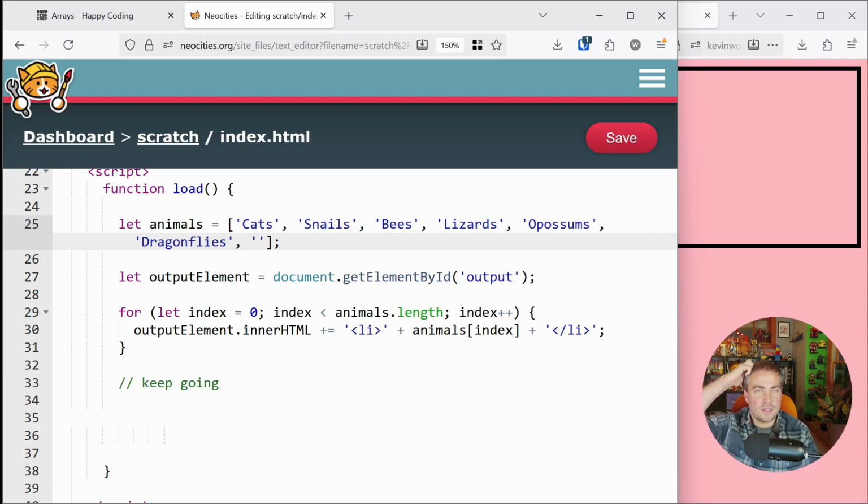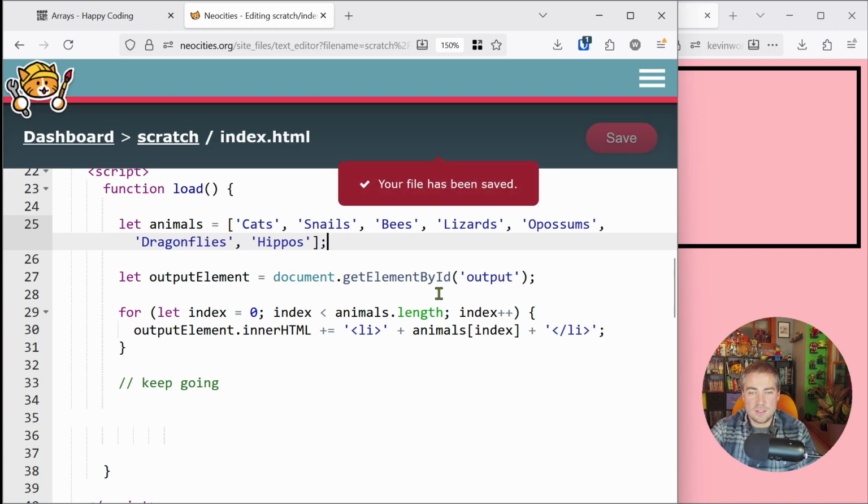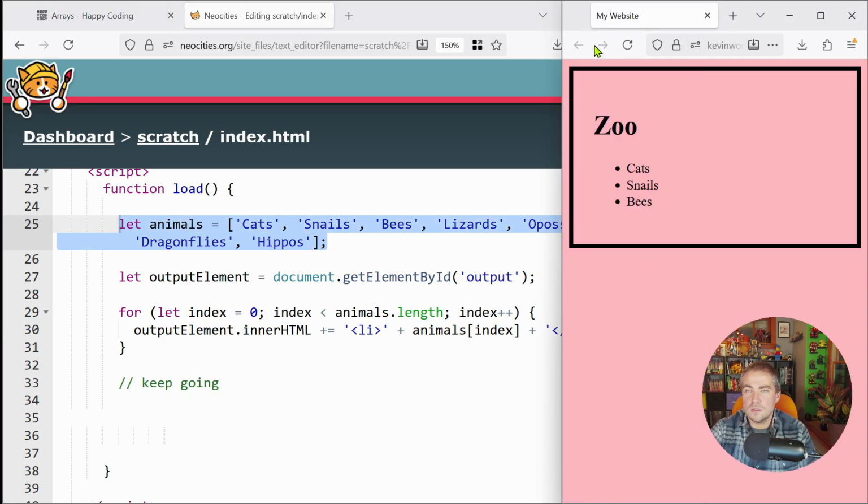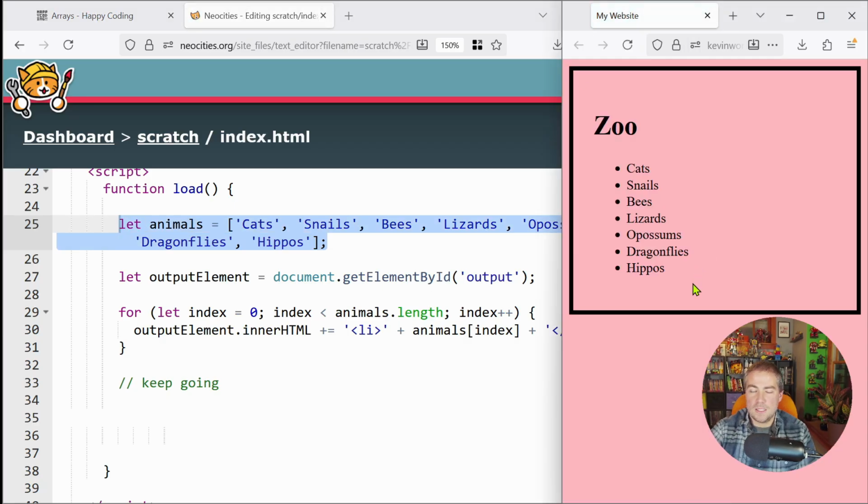If we were in person, I would say yell an animal at me. So yell an animal at me, and if it's what I choose, you get, I don't know, $1. I'm going to choose hippopotamus, but I'm going to spell it hippos because hippopotamus is impossible to spell. So I'll hit save, and I just added 1, 2, 3, 4 animals, and I did that in one line of code. And if I refresh, indeed, I see all of these beautiful creatures.